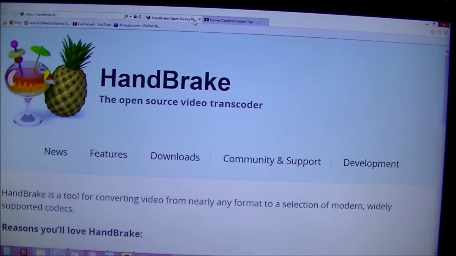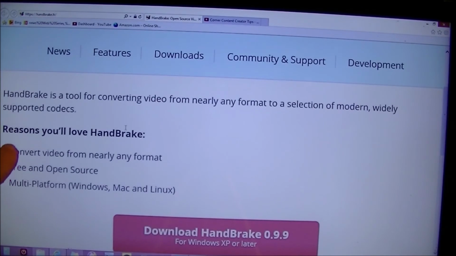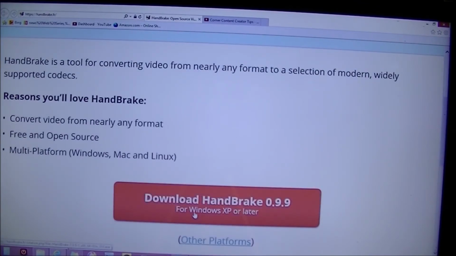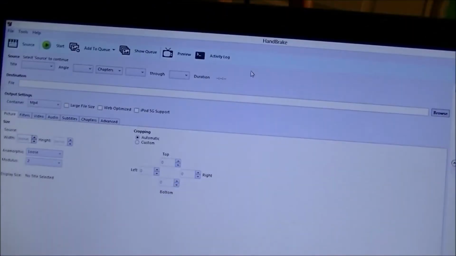This is what the website looks like. And you can come down here and you'll see reasons you'll love Handbrake. Convert video from nearly any format. Free and open source, multi-platform. Works on Windows, works on Mac and Linux. So you can download it here. We already have it. Okay, so this is how Handbrake looks. Very simple. There's nothing that you have to change. I use it just as it is, right out of the box. The best thing about it, of course, is it's free.